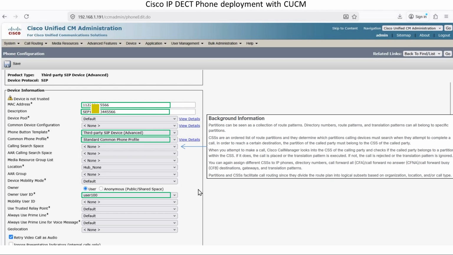Okay, we're going to fill in the fake MAC address. So I'm just going to use this as my MAC address, fake MAC address, if you will. I'm going to hit tab. It's going to automatically add Celsius Ethernet phone with a fake MAC address. For the phone button template, we want to select third-party SIP device advanced, common phone profile, standard common phone profile. Okay, owner, user ID, user 100.